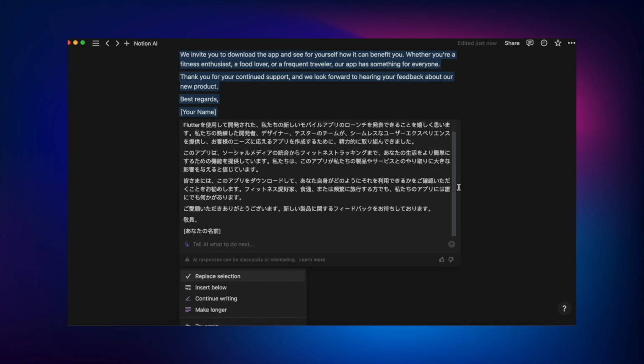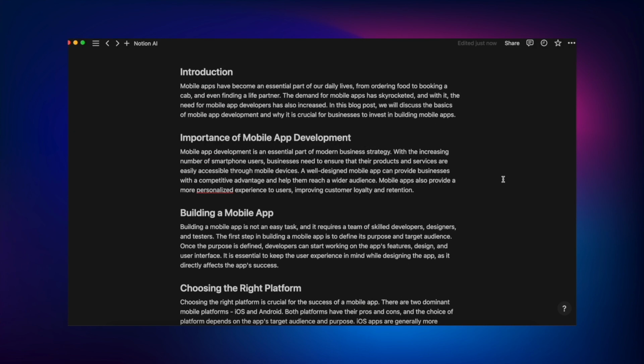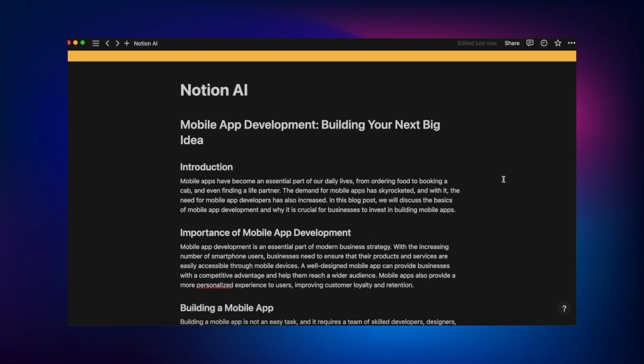So you can see that this Notion AI is capable enough to do almost all the stuff, beyond what is expected. So these are a few examples of how this Notion AI works.